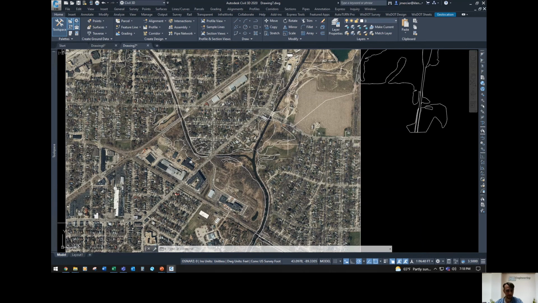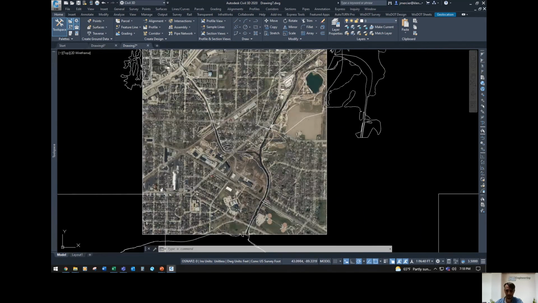So that's about all I wanted to go over with the Dane County example. So we will move on to the Milwaukee County example next.